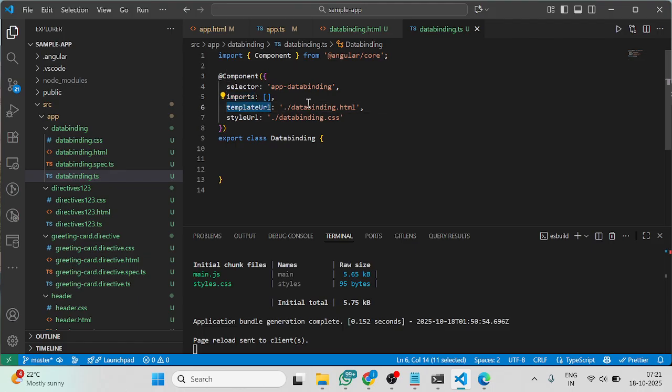Okay, so what is this? This is the template. The template means this is a data binding HTML view I am pulling into HTML. So from TS to HTML we are taking, and after that the style URL. Style URL means the CSS part that I am going to create here.